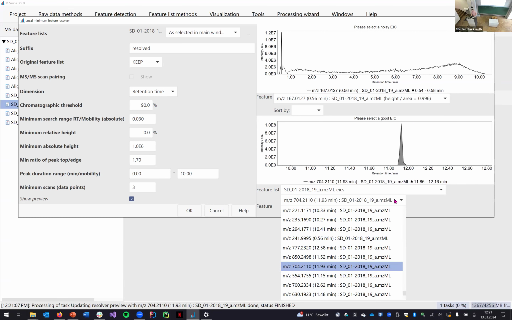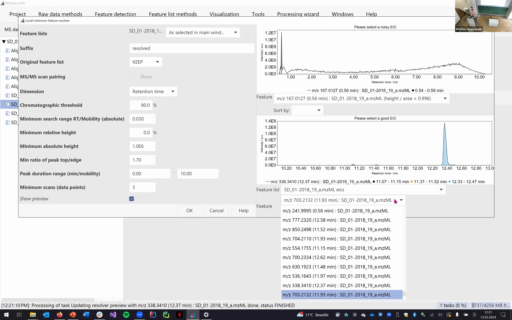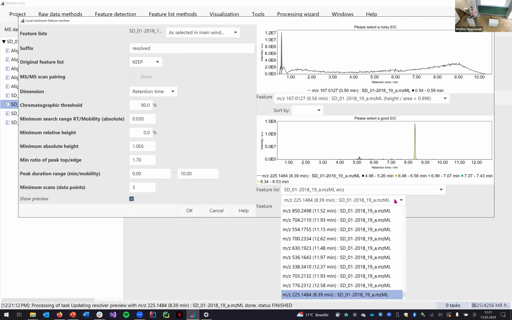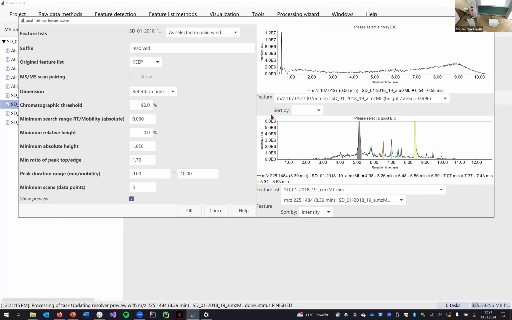So maybe I might have to reduce the number of data points, something like that. So always go through multiple features, check if your parameters are not just applicable to your benchmark feature, but also to other features. So this one's actually quite nice, I think. We have multiple signals, and we can see in here that probably I should have spent some more time optimizing this batch because with these parameters, we miss a lot of signals. But that's my task for you when doing your homework, when optimizing your batch: that you actually take more time than I did for this workshop. I hope that answers your question.